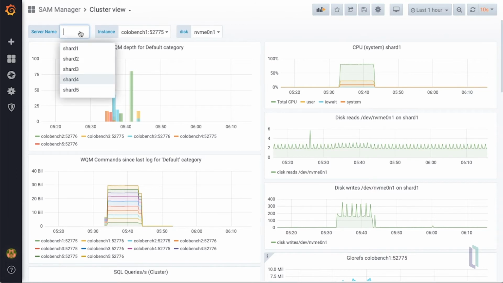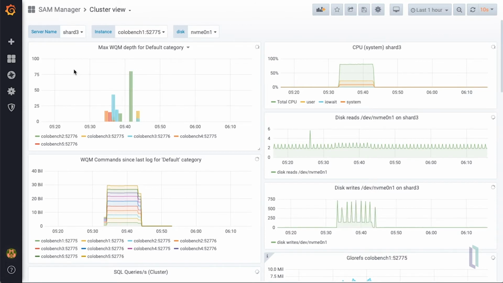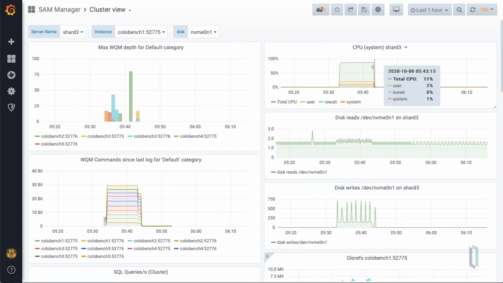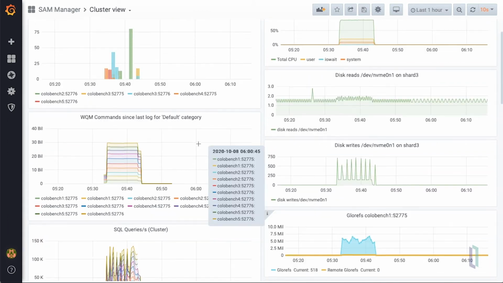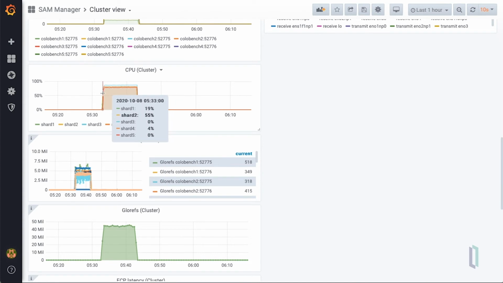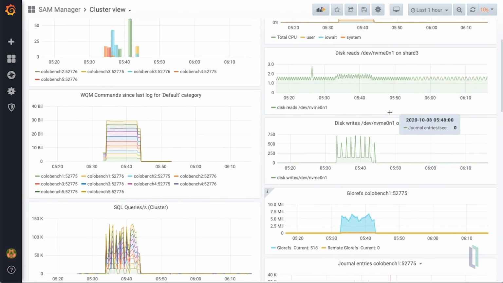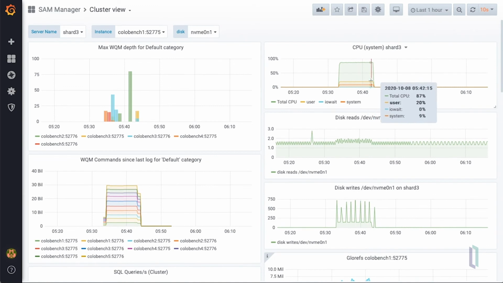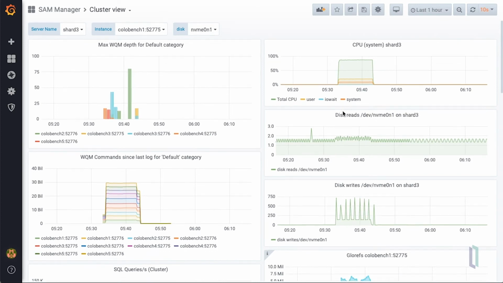So if I wanted to look at shard 3, you could see that the charts on the right are zooming in on shard 3. So I've got on the left things like CPU across the whole cluster, but then I can see CPU for this particular machine if I was concerned about I/O wait or how much system time it's using, for example.